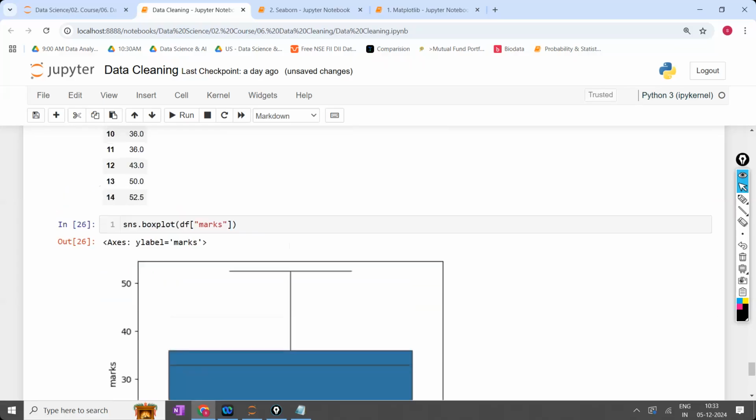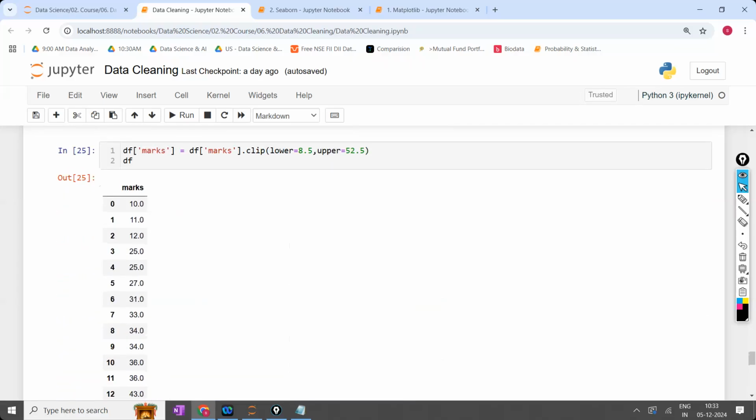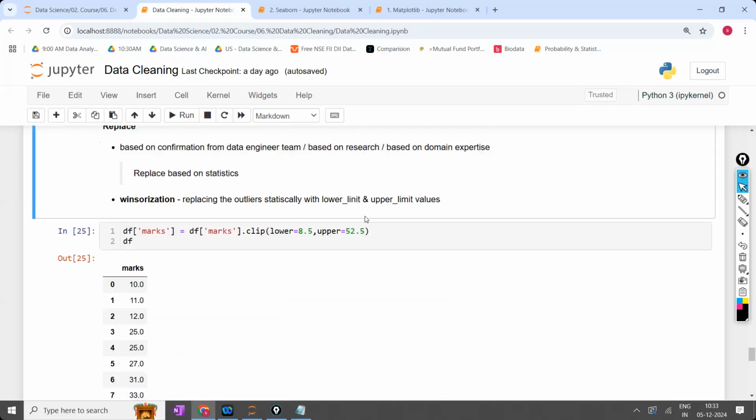This concept is called replacing outliers with statistical values. The lower limit and upper limit values are not given by me, and they are not random values; they are statistical values. Replacing the outliers statistically with the lower limit and upper limit values is called the Winsorization technique. Like this, we are going to replace the data.